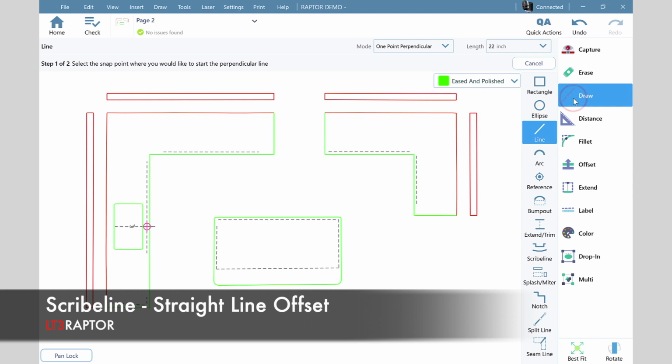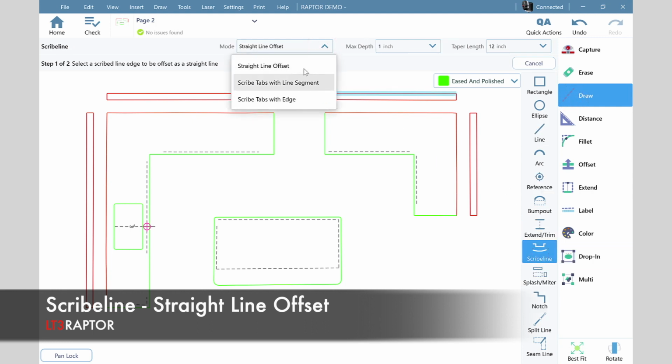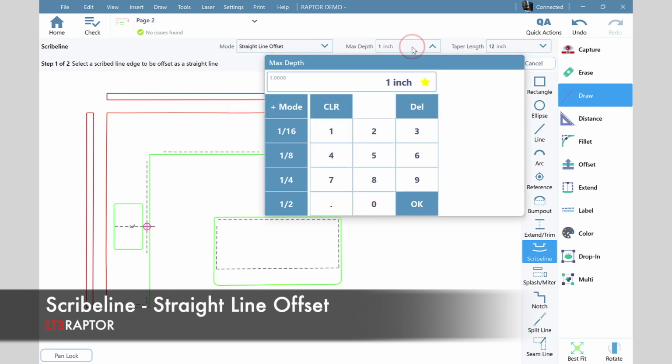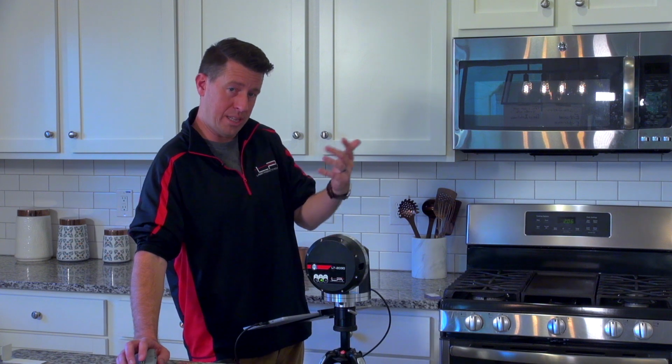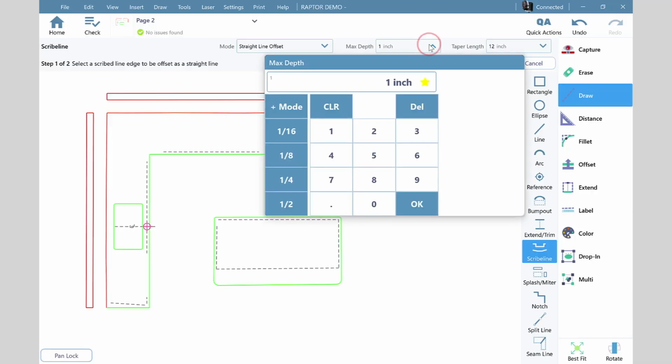I'm in draw, I go to scribe line, and now we're going to do a straight line offset. I can set my max depth. This is the maximum tolerance that this feature will allow. So you can adjust that, right? In this case, I'm going to set that to, let's do 3/4.